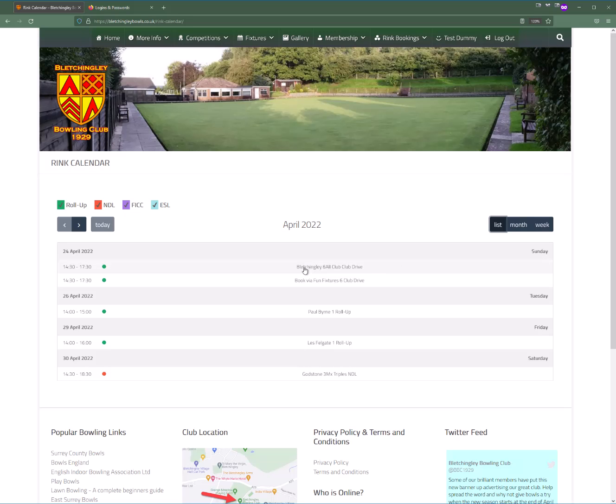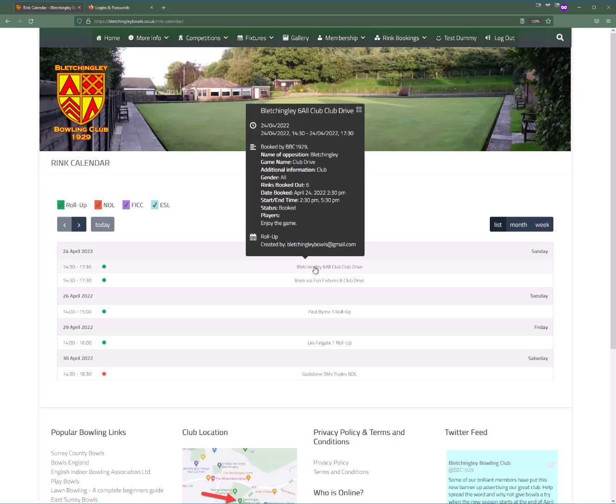You can click on any of these items and it'll load up a pop-up which will show more information about the particular fixture. So for example, this one is a club drive. It's at Bletchingley. All are welcome. There are 6 rinks that have been booked from 2:30 to 5:30, and there's the information that you need to see.